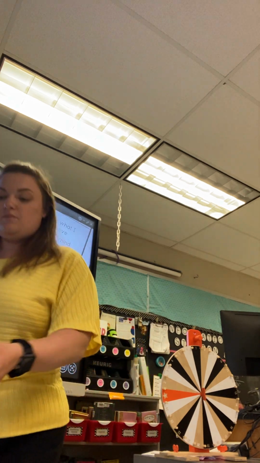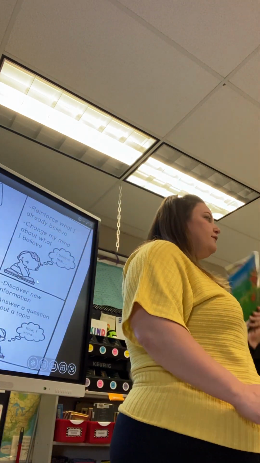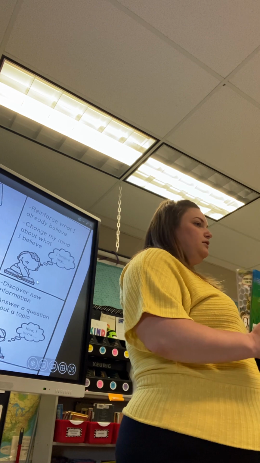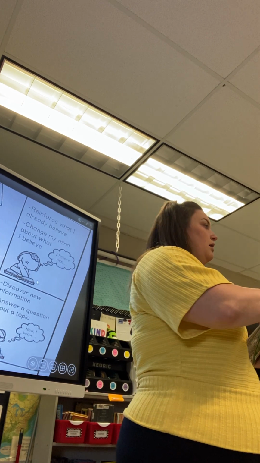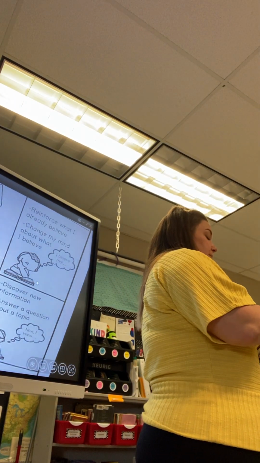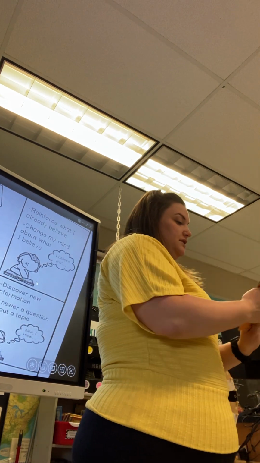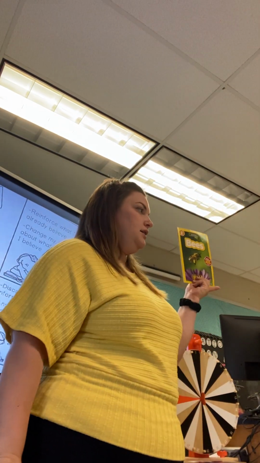So I brought some different examples, some books, and I want you guys to tell me, just by looking at the front cover and reading the title, what you think this book is, what the author's purpose of this book is. My first book is National Geographic's Bees. What do you think the author's purpose would be? Would it be to persuade, to inform, or to entertain?